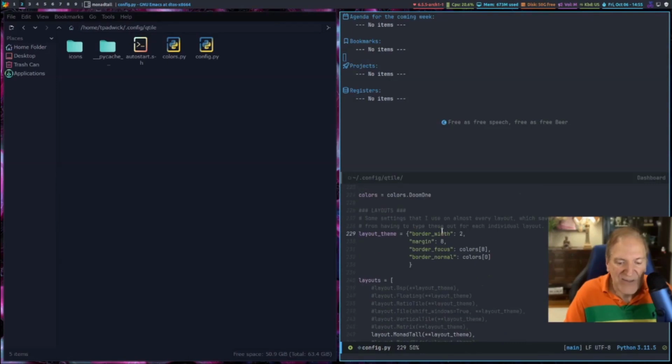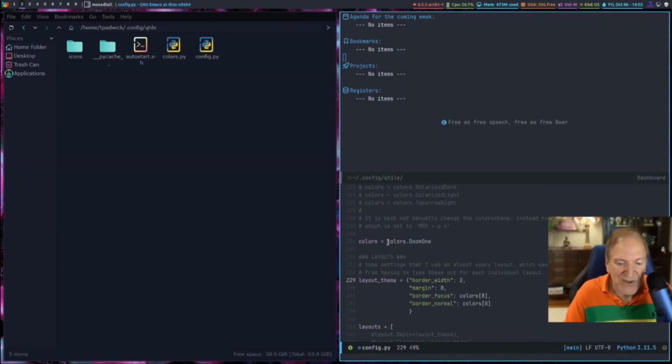And then we've got our layout, theme, colors. So this corresponds to the Polybar config that we were in before. So here's where you would actually change that. And I just kind of figured that out while I was looking at this. So back in the other one, when you had your colors dot and then all those different categories, Doom One and Dracula and so forth, this is where you would add it.